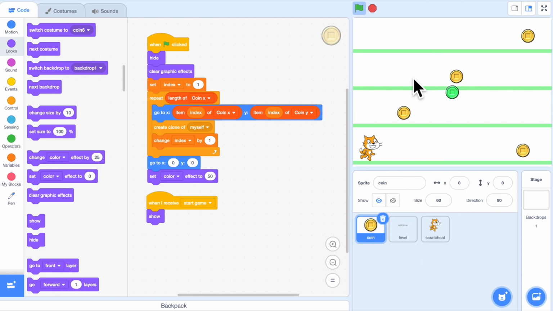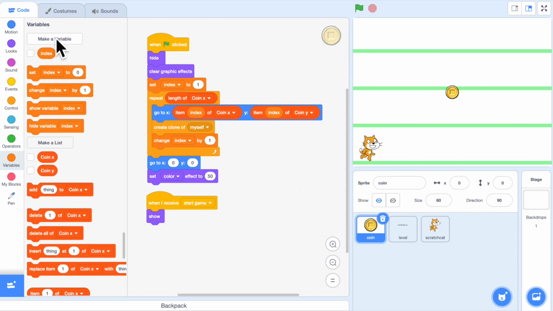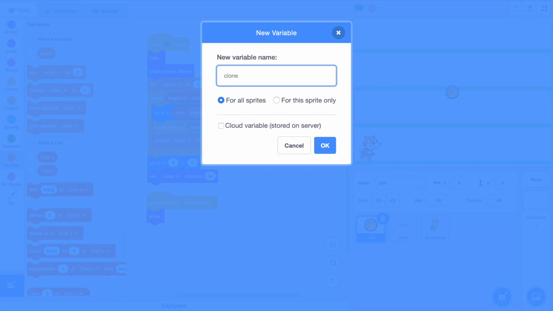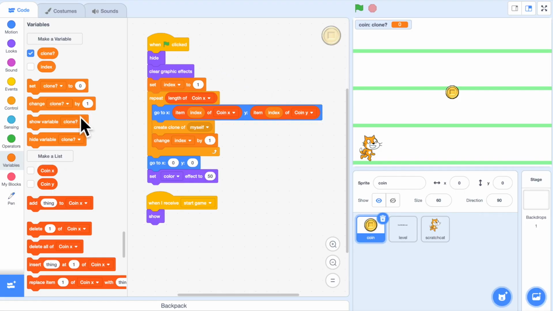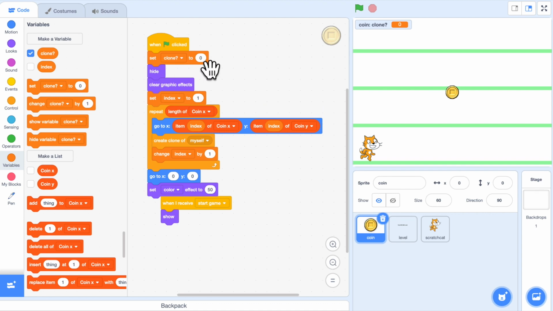Usually in this type of game, I only want to work with the clones. I don't want to see the main sprite, so I need to differentiate, and we discussed this in the last tutorial. I'll create a variable called clone question mark, because it's going to be true or false, and it's going to be for this sprite only. When the green flag is pressed, we know that he isn't a clone.